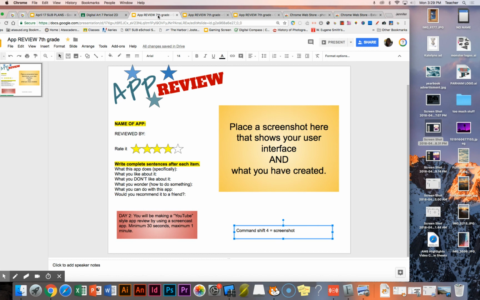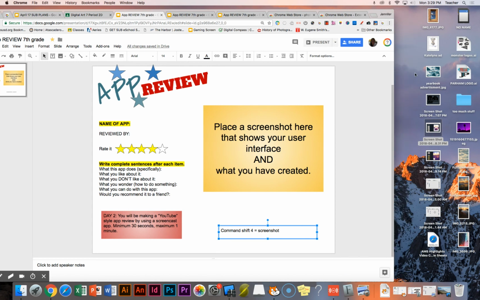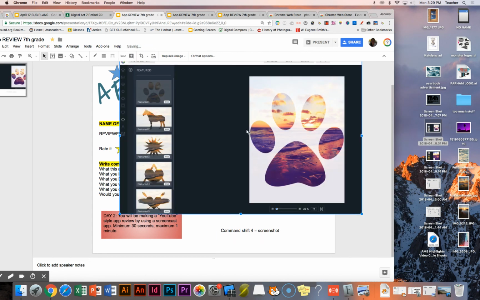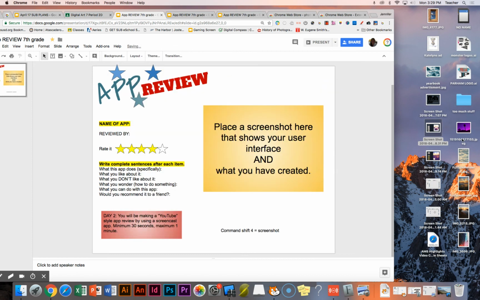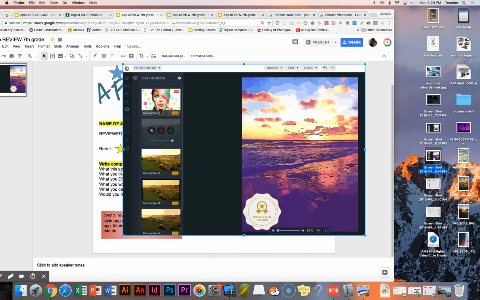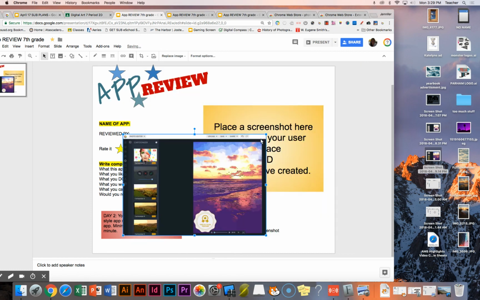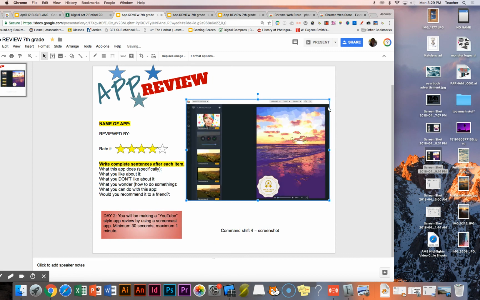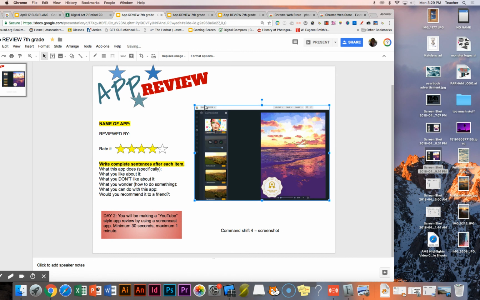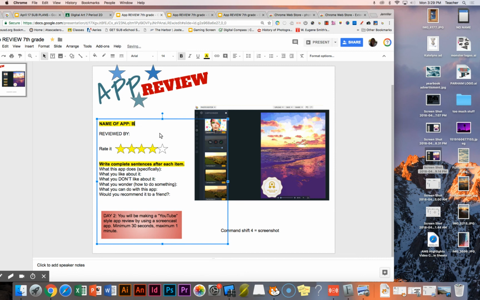I'm going to go back to my app review and I'm going to place my screenshot right here. That is the wrong screenshot. I'm going to delete that. Let's get this other one. Place that on there. And remember only to shrink the size with the corners, not with the sides. I'm just going to grab the corner handles. And now I can begin to type all of this in.